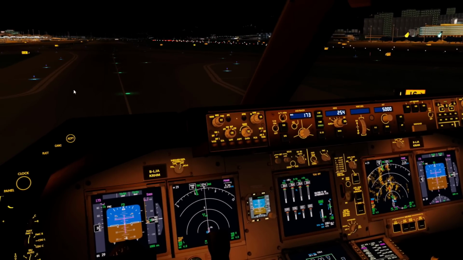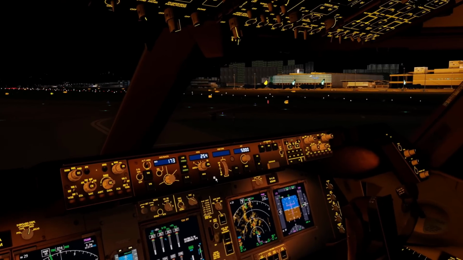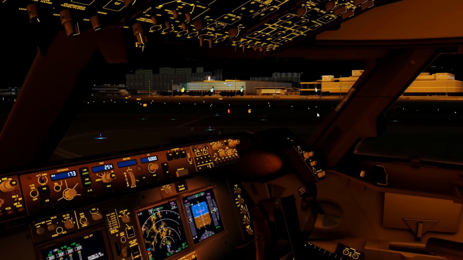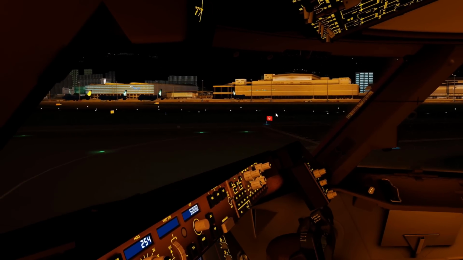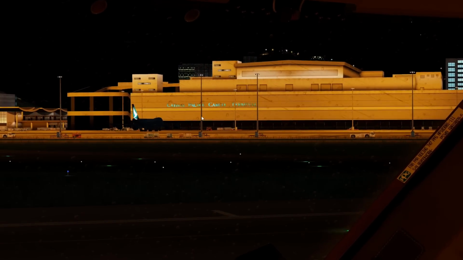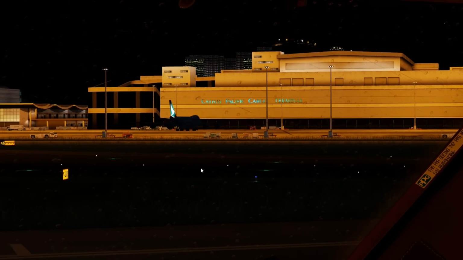And Juliet. That's where we were, over there. We were not there, we were here. Cathay Pacific Cargo. I think we were sat right next to that 747 actually. Awesome.